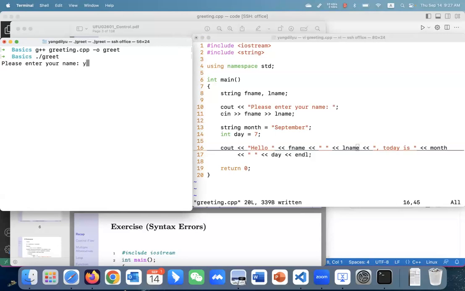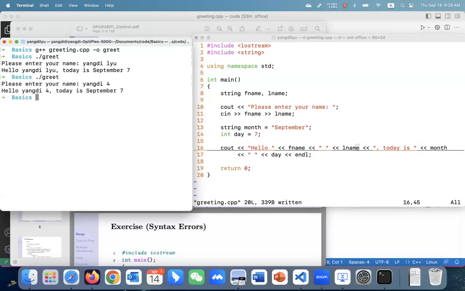Enter your name, right? I can enter my name, then it will output, hello, Yang. Today is September 7th. It's running everything as expected. But what I say is, be careful about what we can input, right? How about we input something strange? Now these 4, it can still accept 4 as a string. It can treat everything as a string, actually.